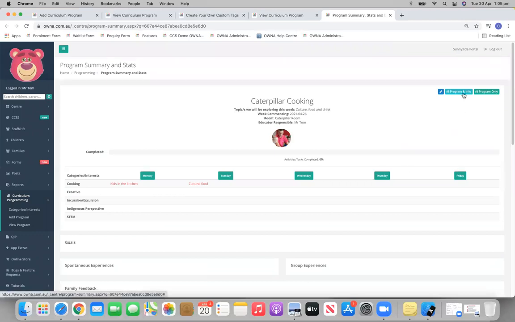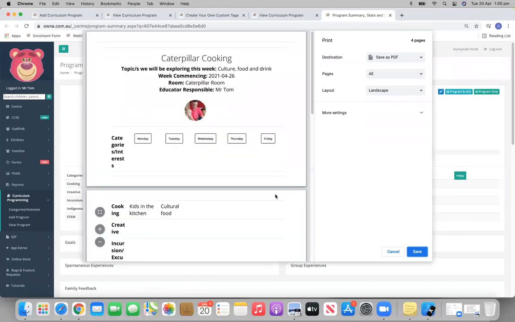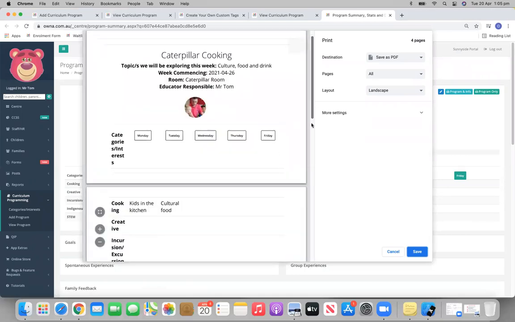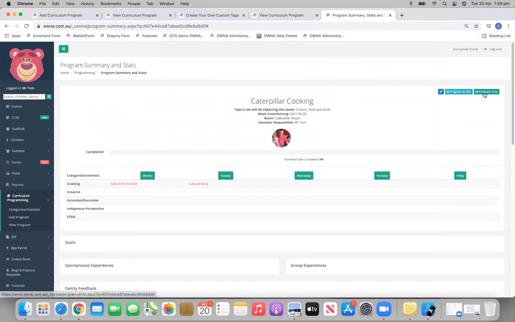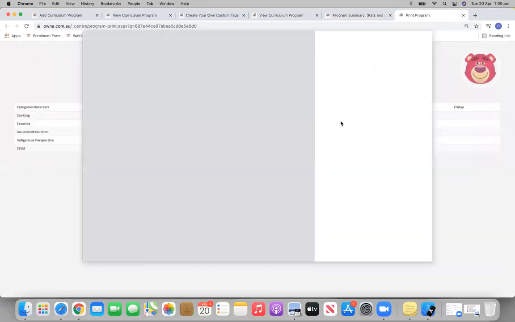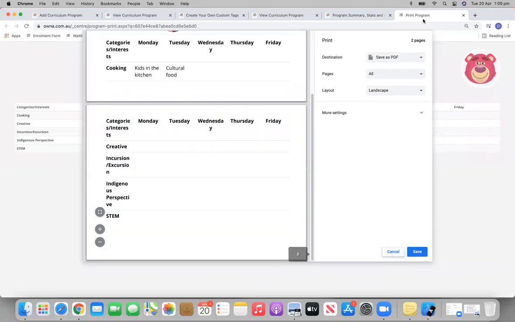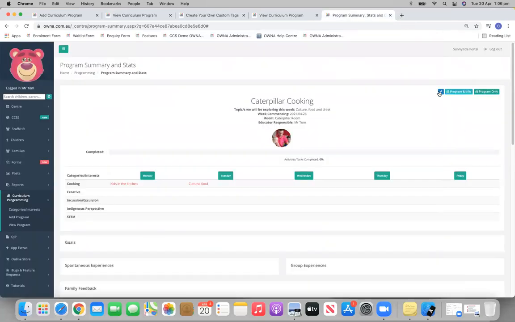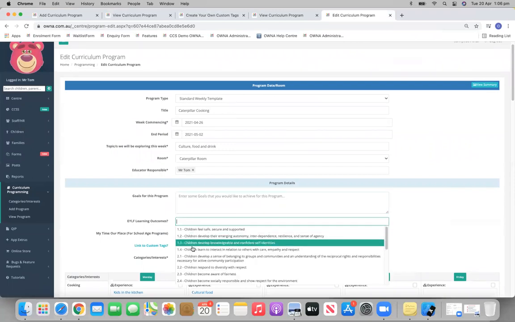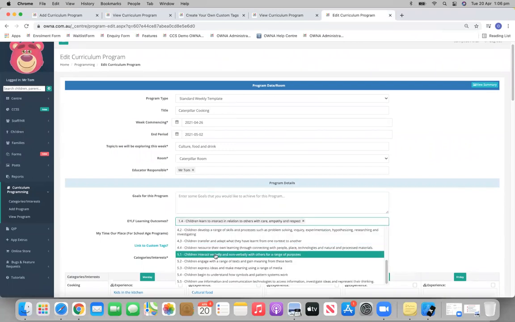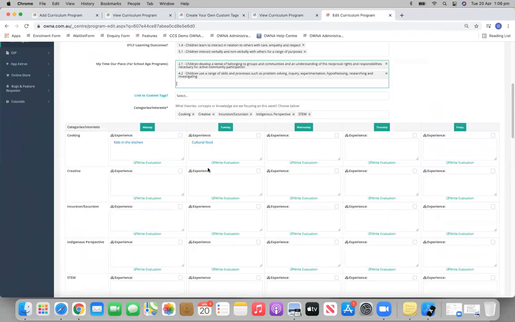Okay, you can print your program and info, or save as a PDF as well. I know a lot of centres will have their curriculum programming up on the wall in their centre as well, and that's what you can use these for, to have that up on view for your parents too. Obviously you can go back and edit as well, so if you want to add more like your EYLF, you can do that, you can add these, etc., etc.